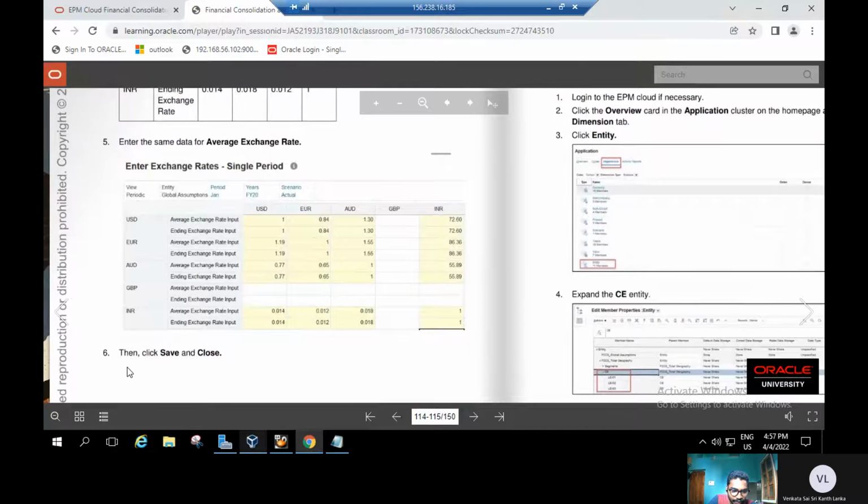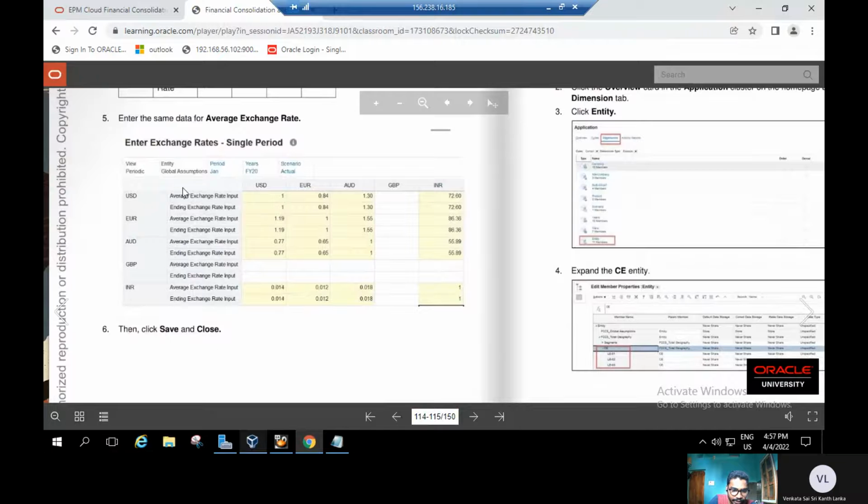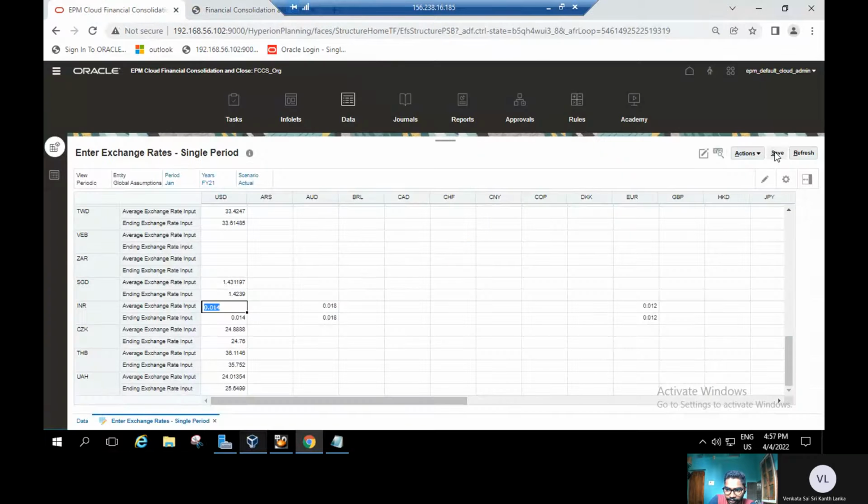Now after entering, you need to click on save and close the form. Here is the save icon. Now just click on save to save the data which we entered in the particular form. Once saved, you need to close the form.